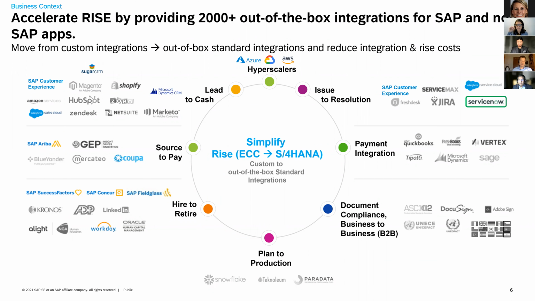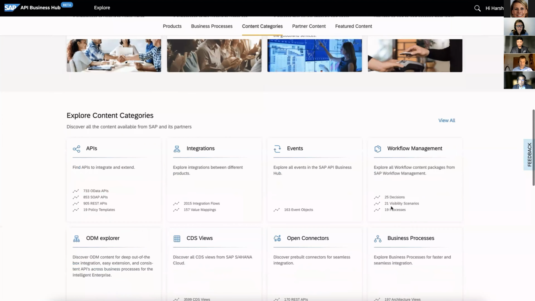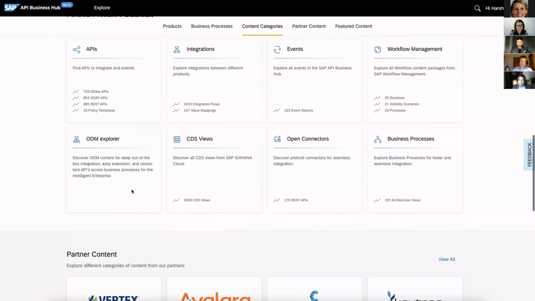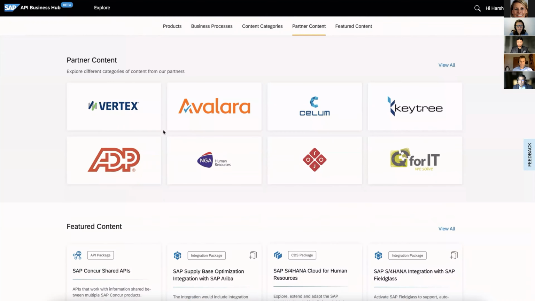Maybe, Ceci, we can now go to the next slide where we have a demo also prepared for you. So this is now the new user experience of the SAP API Business Hub. Customers can stroll along the LOB solutions, Ariba, Concur, according to the core 4 mega processes, according to the content categories, events, APIs, prepackaged content, along partners that also provide additional prepackaged content.